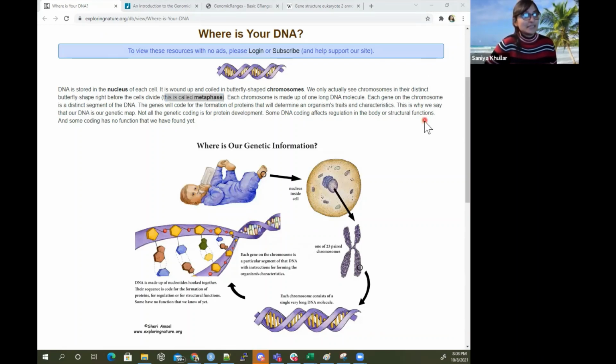And so this DNA is in each of our cells. We have 46 chromosomes, 23 pairs, one set from each of our biological parents. So this is a very cute baby. Inside the cell, we have these 23 pairs of chromosomes. And if you zoom in further, you'll see that each chromosome consists of a single very long DNA molecule. And each gene on the chromosome is a particular segment of that DNA with instructions for forming the organism's characteristics.